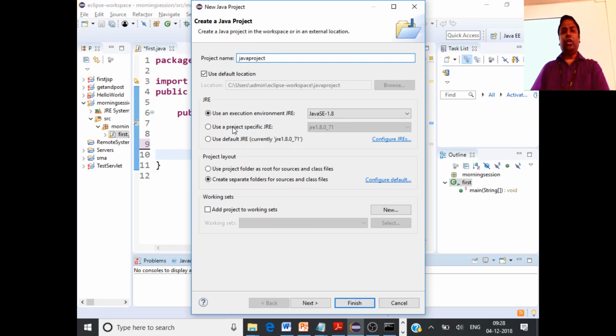And then one important thing is here you have to select your Java execution environment. What is the JDK version that you're going to use? When you install Eclipse, it automatically detects the installed JDK version runtime environment, and it just maps it here. So it says Java SE 1.8.